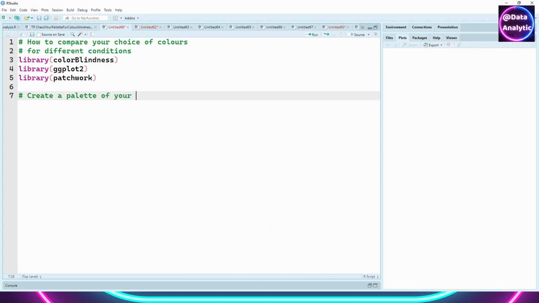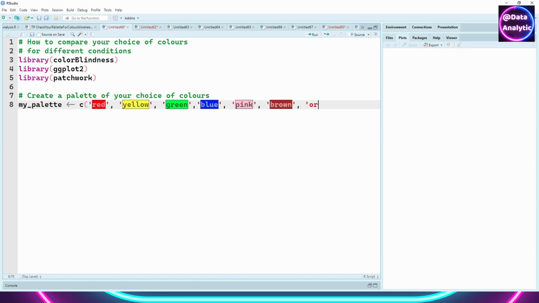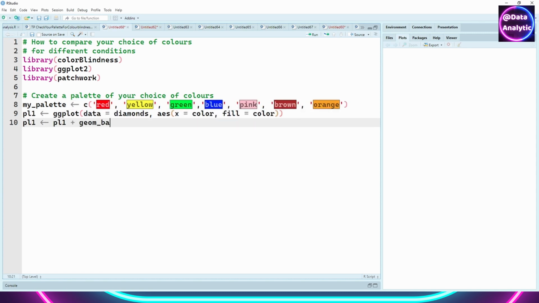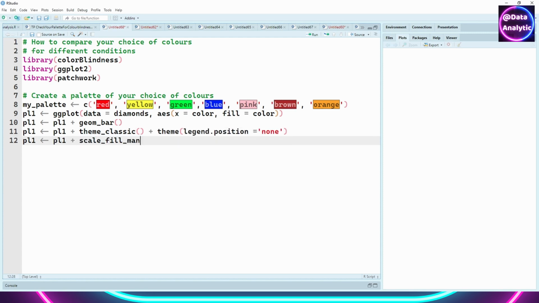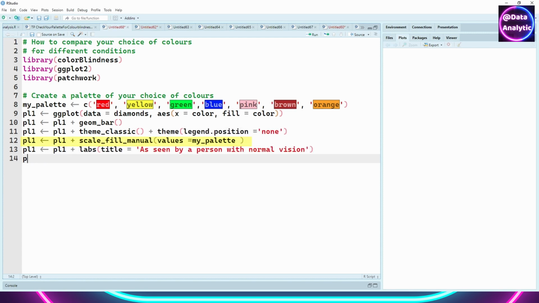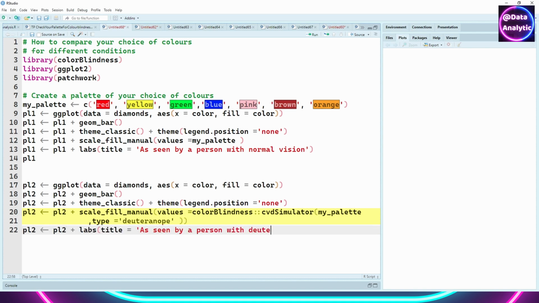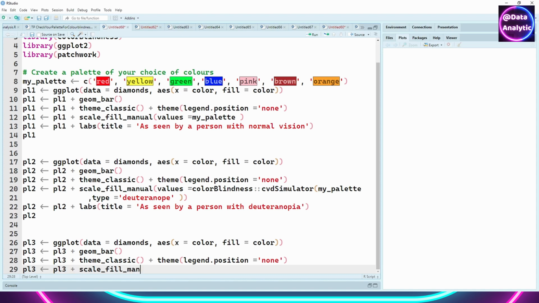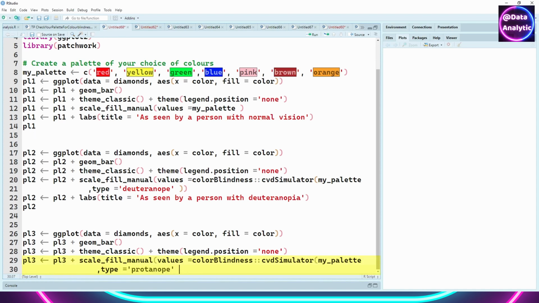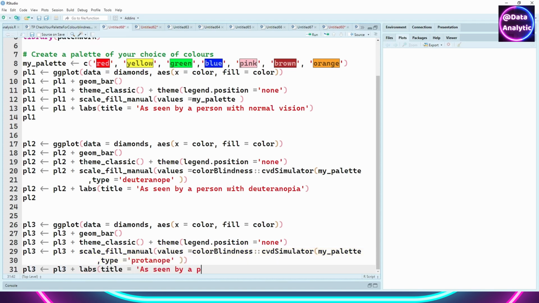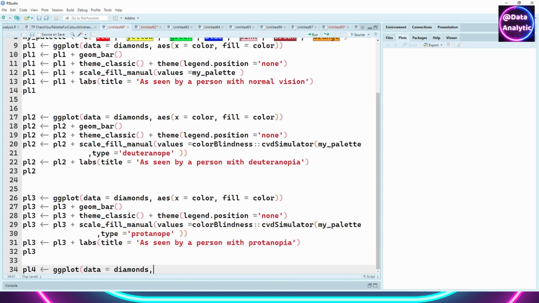There's another practical approach which you can use. You can test your palettes. I've created this palette of red, yellow, green, blue, pink, brown, orange. This is one of the worst combinations though. I'm trying to compare how a normal person would see it and how a person suffering from one of the conditions would see it. I'm using the colorblindr package, which gives you the CVD simulator, and I'm giving it my choice of colors and the type of color vision deficiency I want to produce, like deuteranopia, etc. I'm going to produce 4 charts like this, and we can compare them on screen.